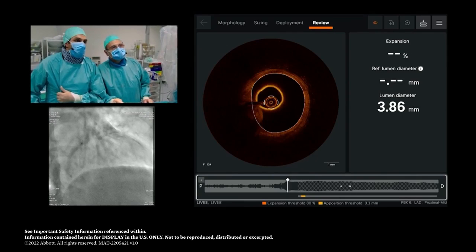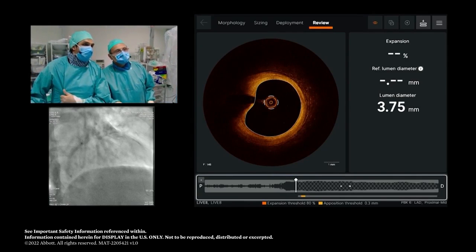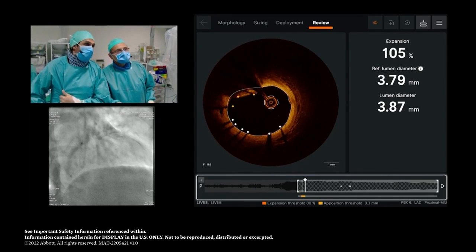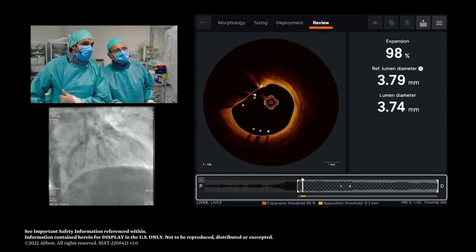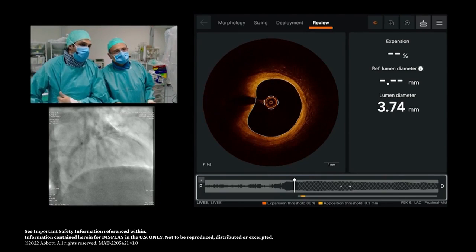Is there any proximal dissection, Carlos, proximal to the stent? No, there is no dissection. We managed to land exactly where we wanted, helped by the co-registration. There is no dissection. You see that the transition is nice. Expansion is also good. However, there are a few struts that are not well opposed in the proximal part.